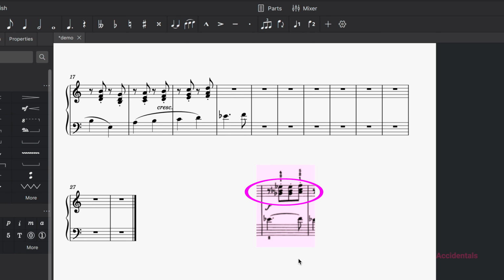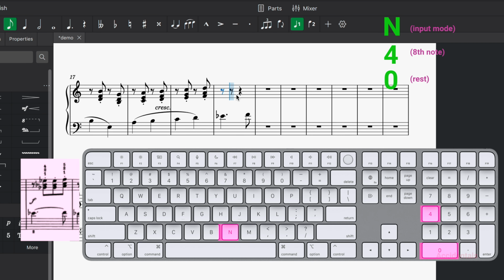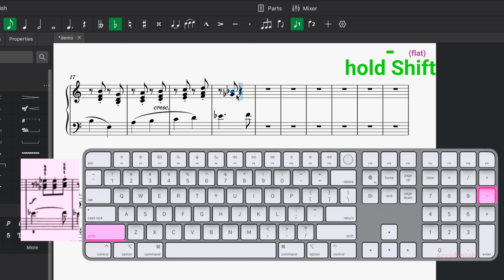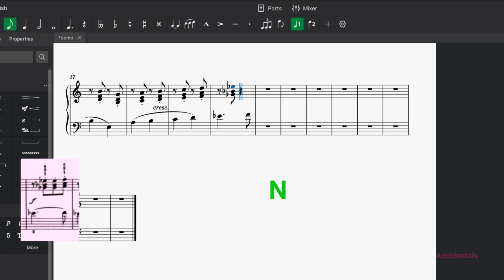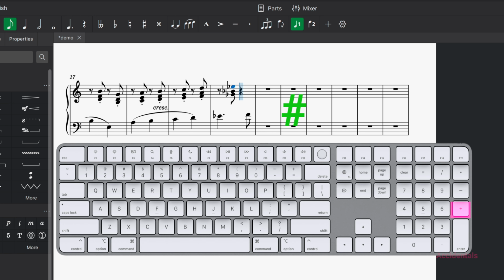For the right hand with all of the flats, click on that treble clef measure, then N for note input, 4 for eighth note value, and 0 to add that first rest. Then for the notes, minus for the flat, and type G. For the rest of the chord, type minus again, and now hold Shift and B, minus, hold Shift again, then E, and finally N to leave note input. The concept is the same for sharp and natural notes. The sharp shortcut is the plus sign, and the natural is the equals.